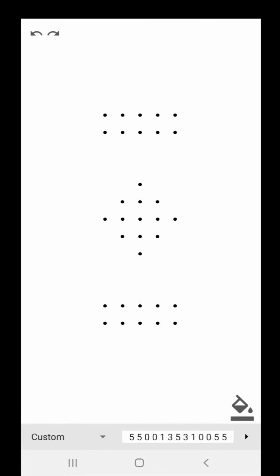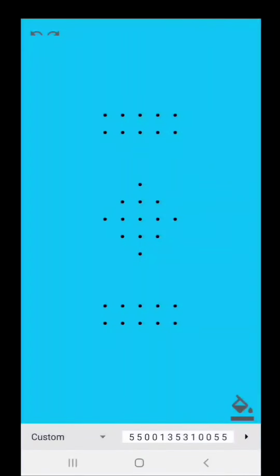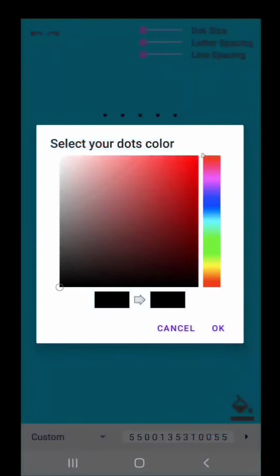You can also change background color and dots color by using bucket option. If you want to change the background color, tap on background, select bucket and select color of your choice. Similarly, if you want to change the dots color, tap on dots, select bucket and then select color of your choice.